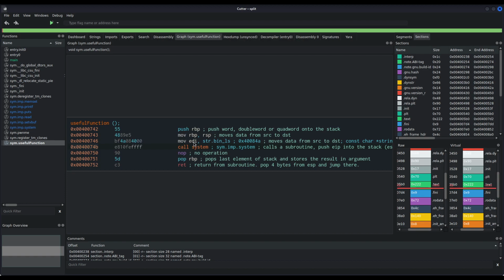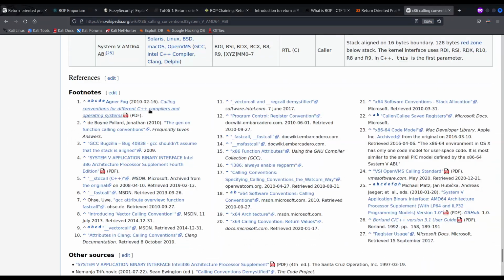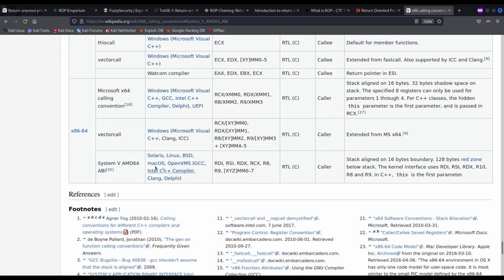We have seen that we want to somehow modify the parameter that the system function receives, and that is the EDI or RDI register. And why is it this particular register? Well, that is because of the calling convention. For 64 bits in Linux systems, which is where we are, the arguments to functions are passed via the following registers in order. Since system receives just a single parameter, the RDI register is used. The second parameter, which is not the case of system, would have been RSI, RDX, RCX, and so forth.